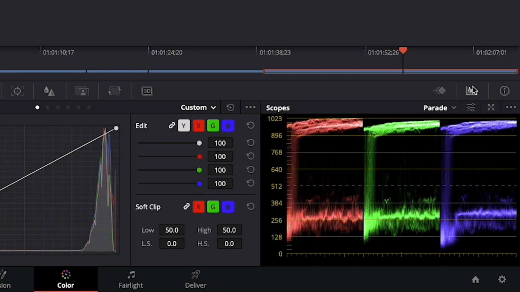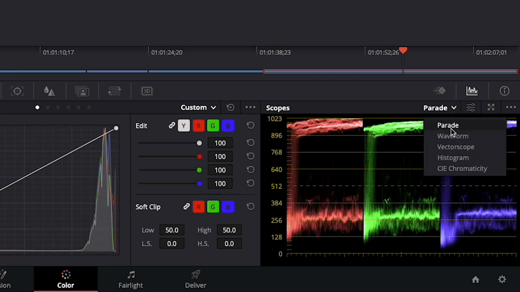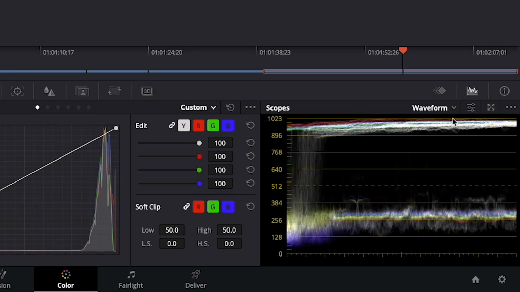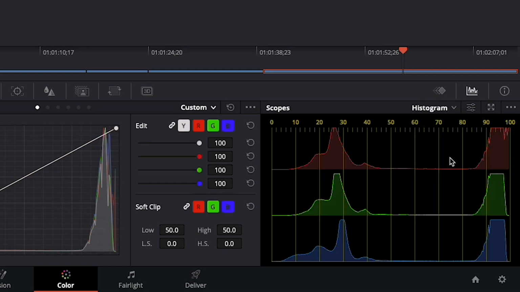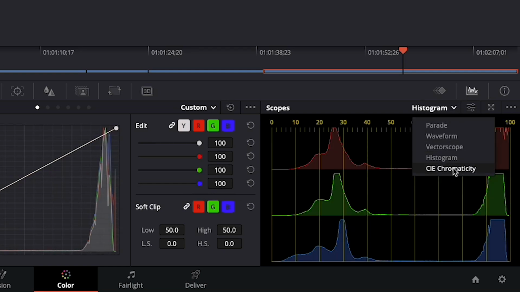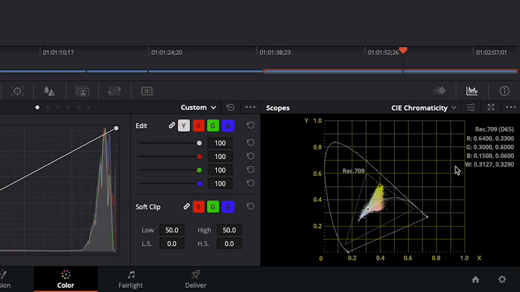And then over here in the bottom right-hand corner, we have our scopes. Again, there's a drop-down menu that lets me choose what kind of scope I'm looking at. The parade, which is what you see right now. You can look at a waveform monitor. You can look at a vector scope. I can look at a histogram. And I can look at this interesting color space graphic. Honestly, I don't know how to work with this particular one.